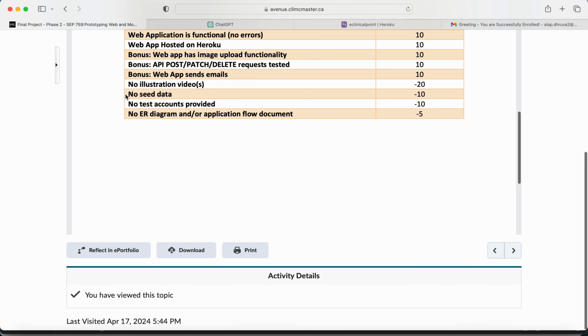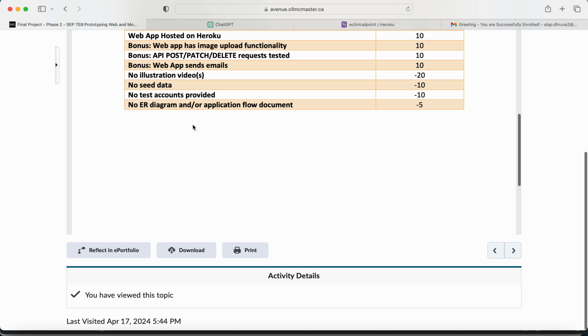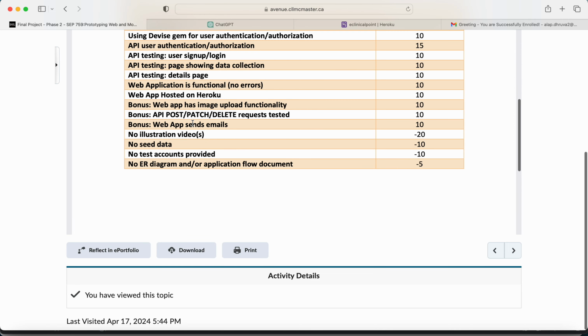I also have the seed data. I will provide the test accounts as well, and also have the ER diagram and the application flow.